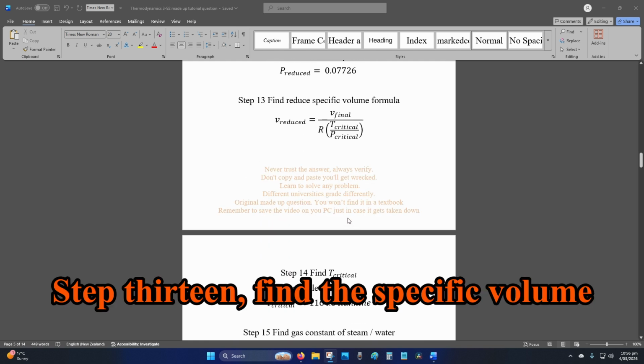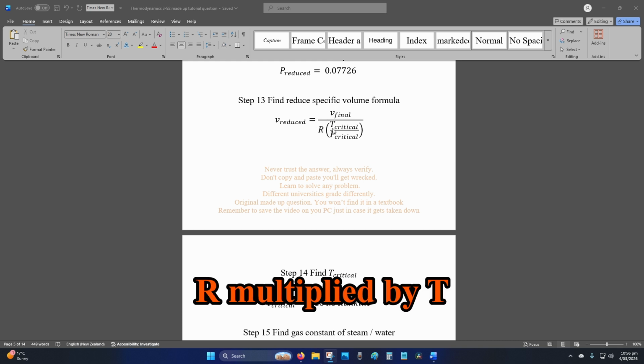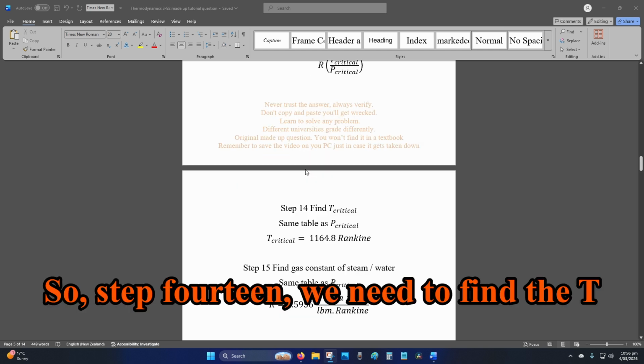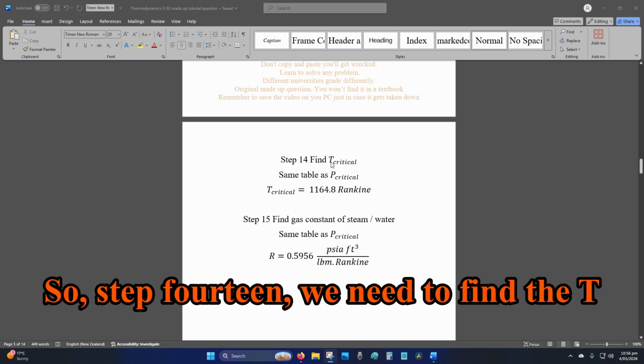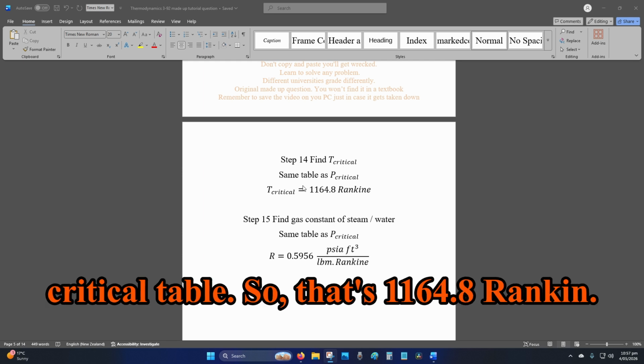Step 13, find the specific volume formula. So it's the V final divided by R multiplied by T critical divided by P critical. So step 14, we need to find the T critical, which is the same as the P critical table. So that's 1164.8 Rankine.